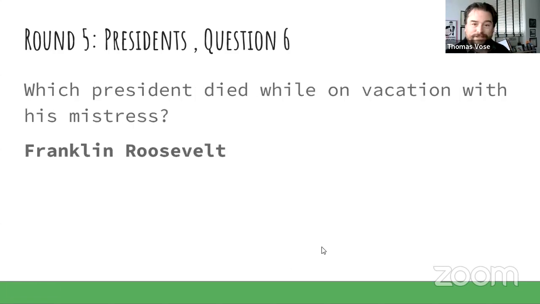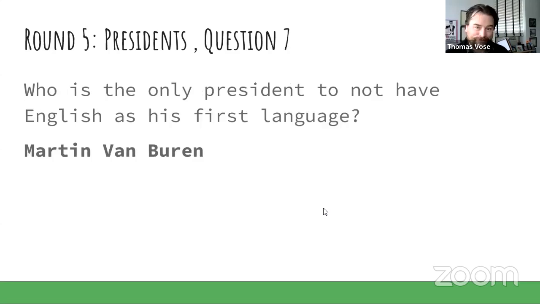And Franklin Roosevelt died at Warm Springs, Georgia, while on vacation with his mistress. And Martin Van Buren spoke Dutch. First off, he was born and raised up in northern New York, and the community there spoke Dutch. So there you go. I can keep that one in my back pocket. That's such a random factoid. Yeah.